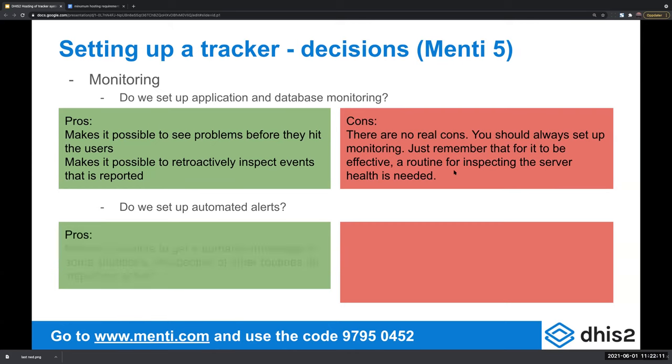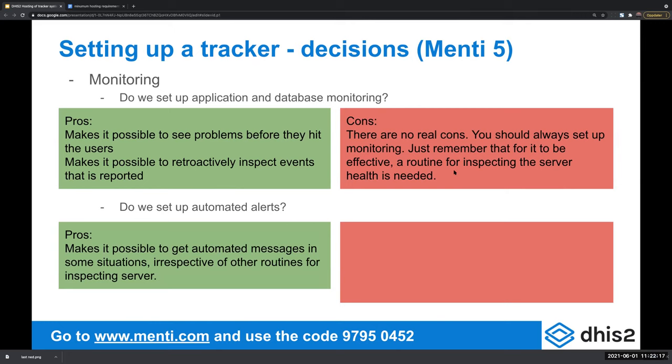Do we set up automated alerts? Yeah, you can. It makes it possible to get automated messages if something happens, irrespective of whether you have a poor routine for inspecting the server. Even if this is a good routine, something might happen late at night, and it's useful to get a message.